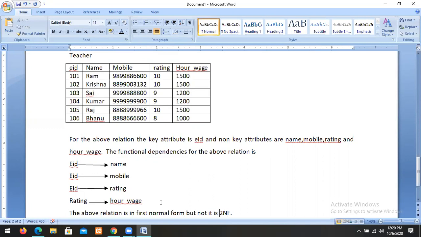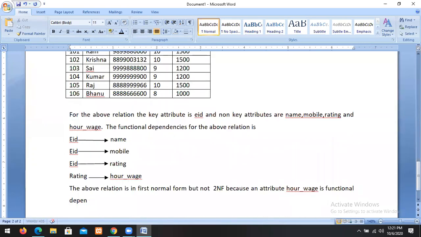The above relation is in first normal form, but not second normal form. Why is it not in second normal form? Because an attribute, age, is functionally dependent on rating.